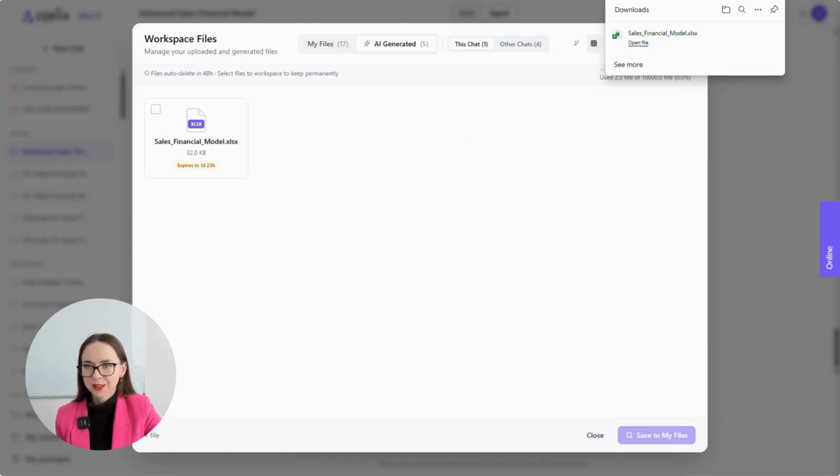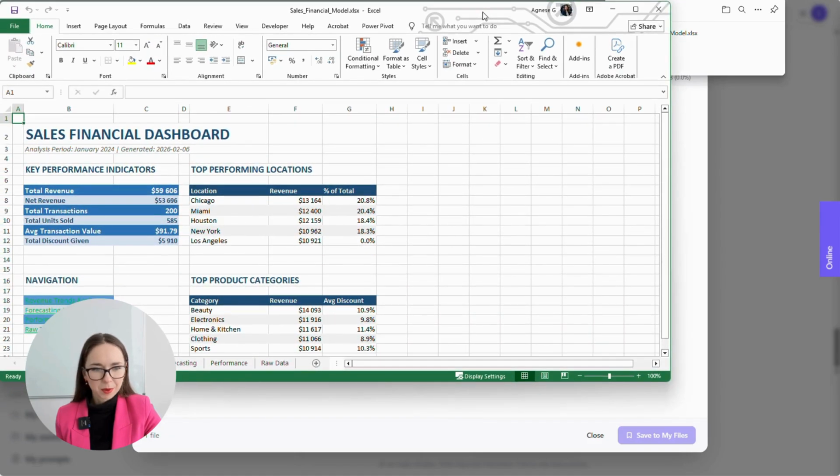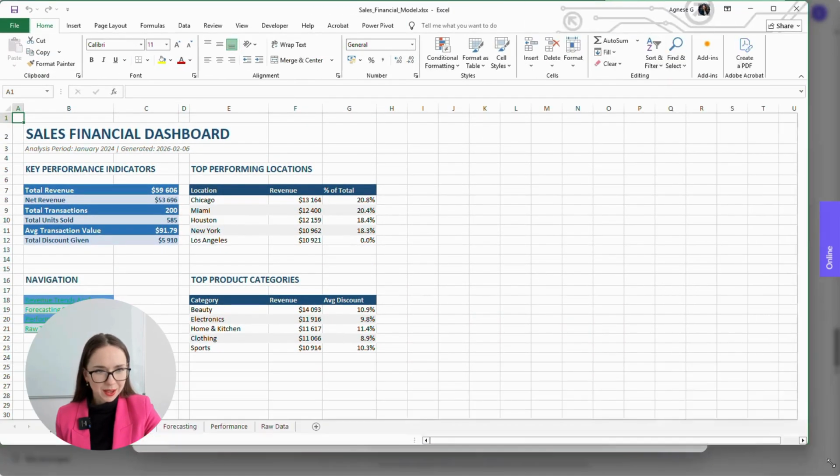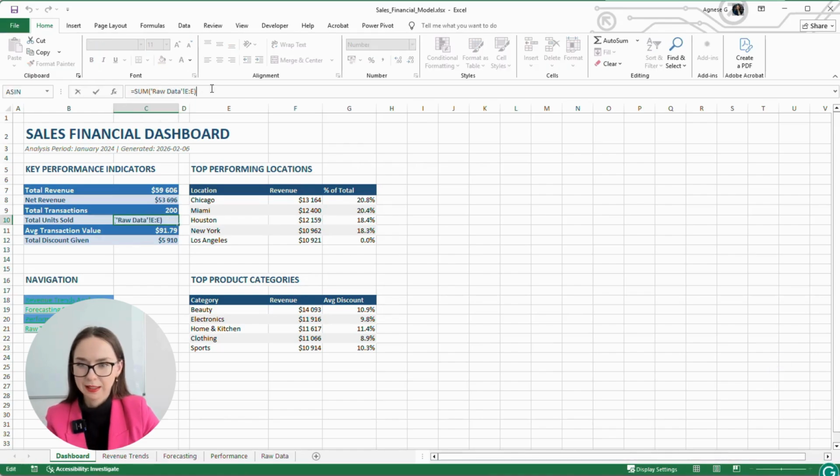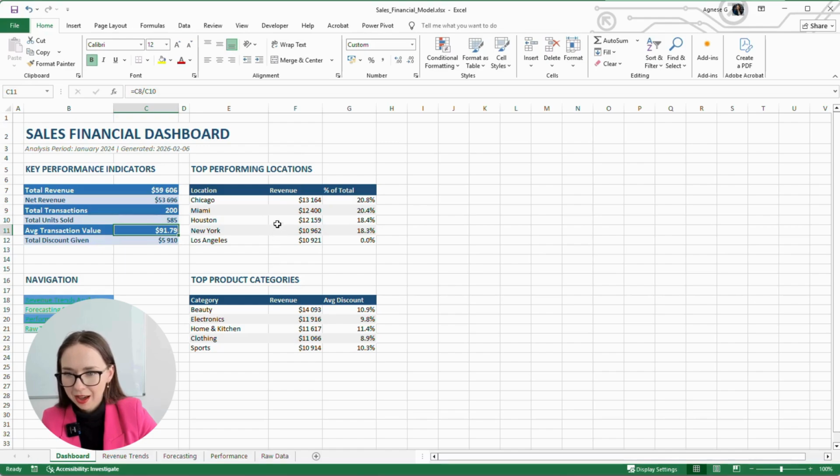Okay, I don't know why it popped the Excel up on my other screen, but okay. So here you can see it has generated a sales financial dashboard. Here we can see the formulas. They're all real formulas. So I think that's just amazing.